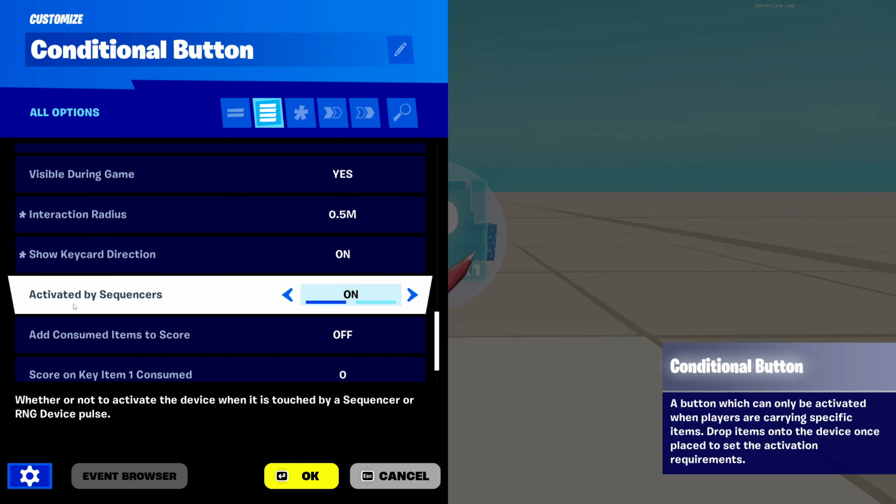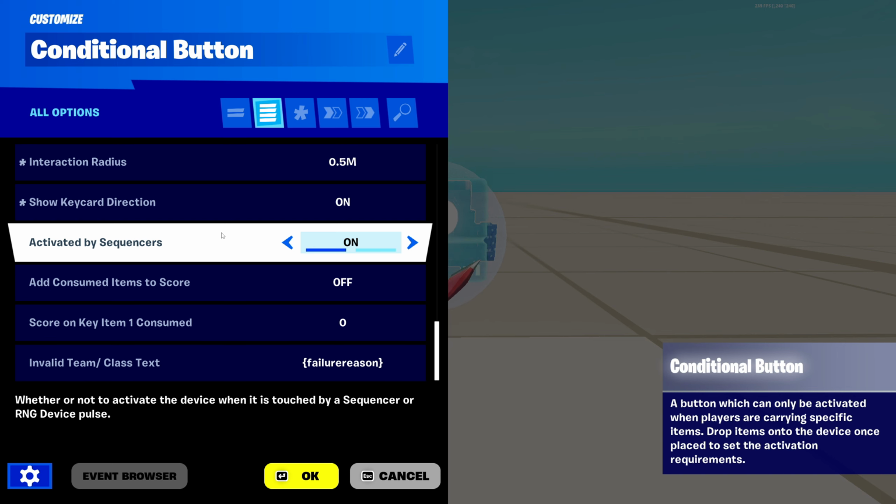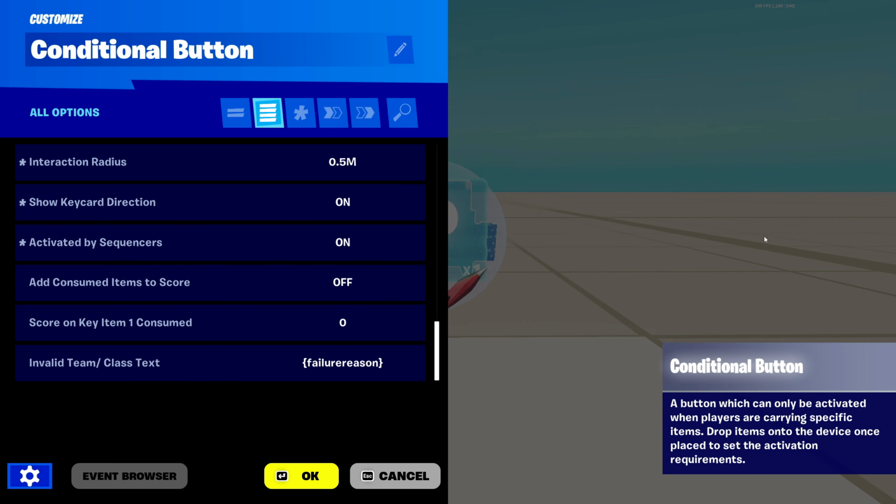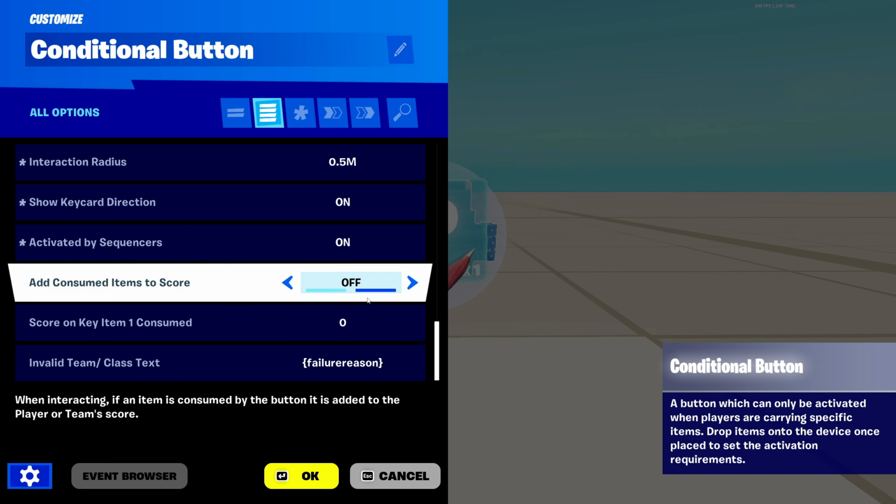Next one here is activated by sequencers. Do you want the button to be activated by a sequencer, on or off? Yes or no. And here we have add consumed items to score. So if you use the button with an item, it will add it to your overall score in the score tab, or the score panel of your game, on or off.